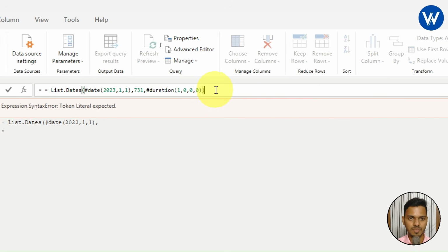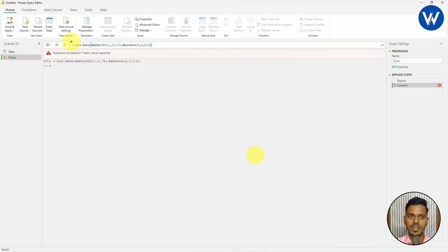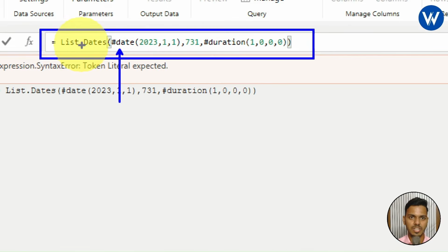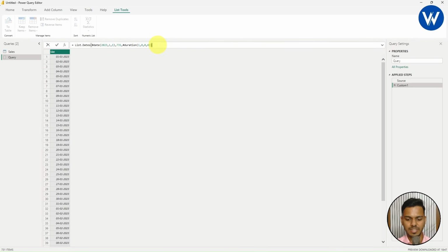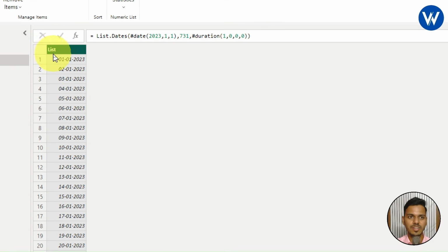Let me zoom out, guys. So guys, this is the formula to create a custom calendar. If you want, you can take a screenshot of this. Let me zoom in. What you need to do is simply click enter. So guys, finally the custom calendar is created. Let me zoom in. The column name is list, and here you can see 1st January 2023.